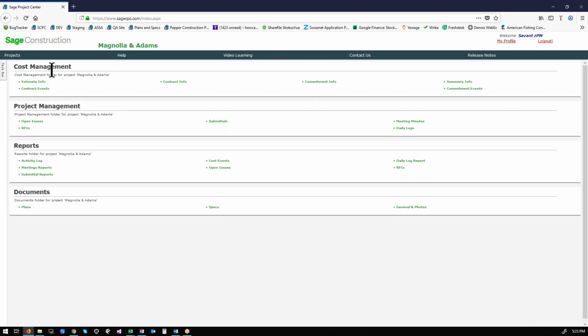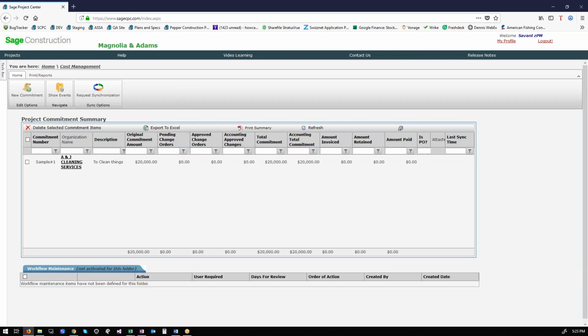Going back, the next tab will be the commitment info. These would be all of your purchase orders and/or subcontracts. I just wrote one in here for cleaning, sample number 1. Here, same fields: approved, pending, approved, how much you've invoiced, retained, and paid against that specific commitment. These 3 come from 300.